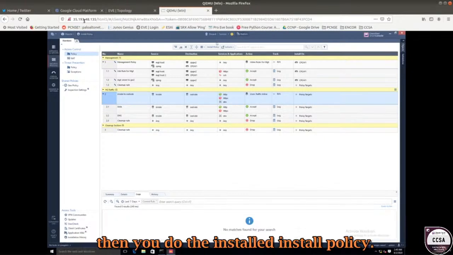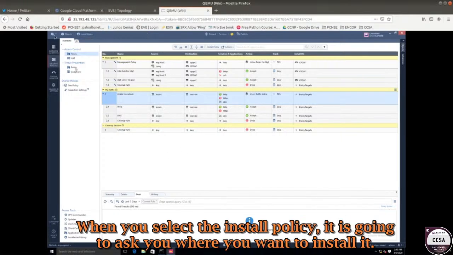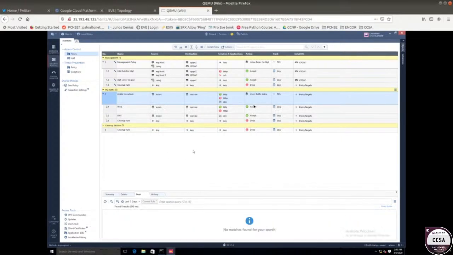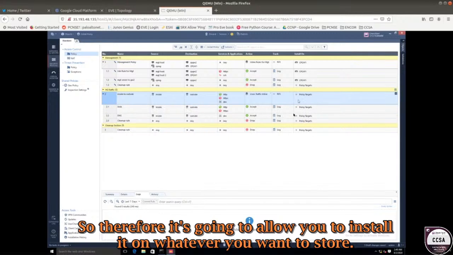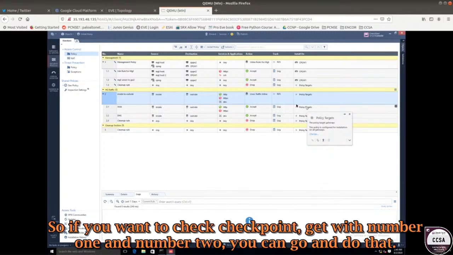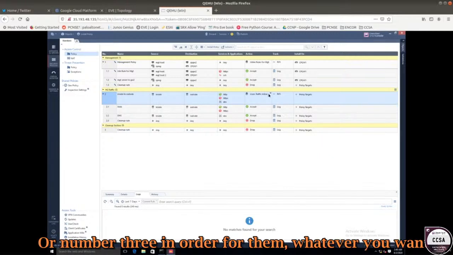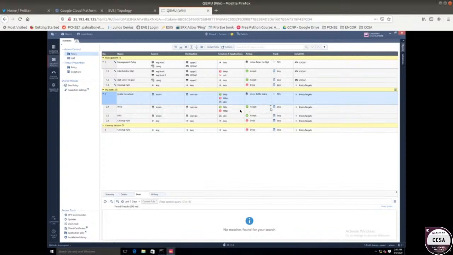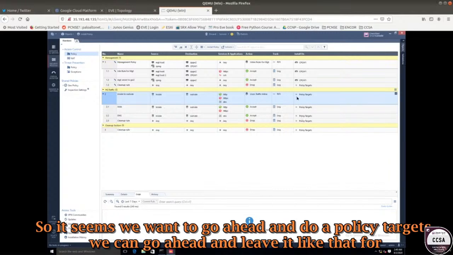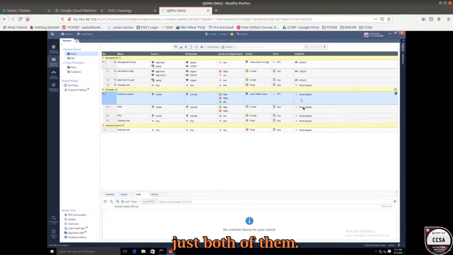after you do the publish and then you select install policy, it is going to ask you where you want to install it. So it's going to allow you to install it on whatever you want. If you want to check checkpoint gateway number 1 and number 2, you can do that, or number 3, number 4, all of them, whatever you want. All right. So since we want to do policy targets, we can leave it like that for both of them.